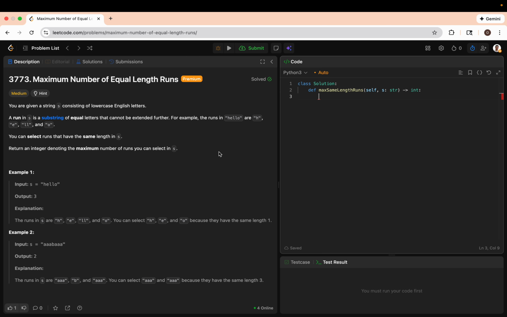So this is question 3773, maximum number of equal length runs. So pretty recent question. Basically you're given this string called S, and as long as the character is the same, you can keep extending the run. So find all the chunks where the letters are all the same, and then at the end, notice that we're returning 3 because each chunk is of size 1, so we want to find the most frequent chunk size, right? So let's go ahead and do that.